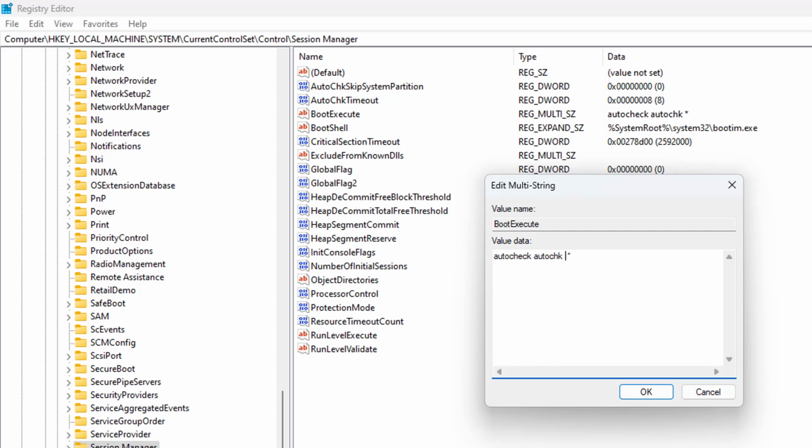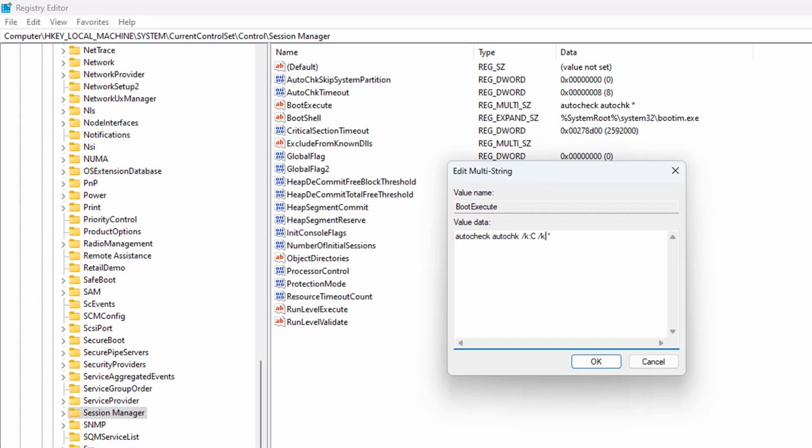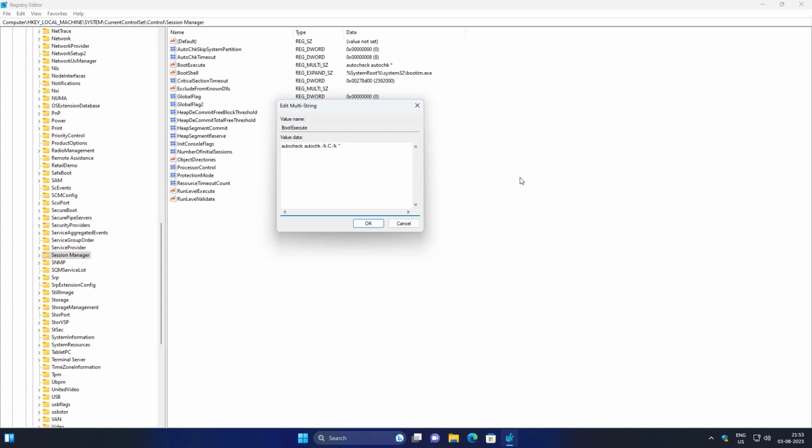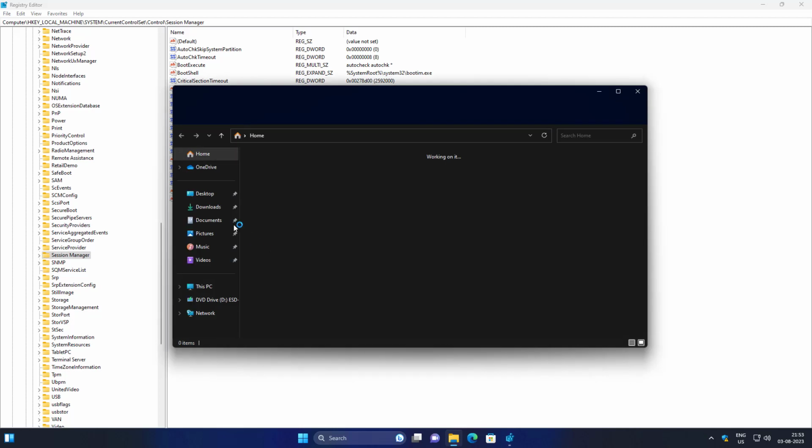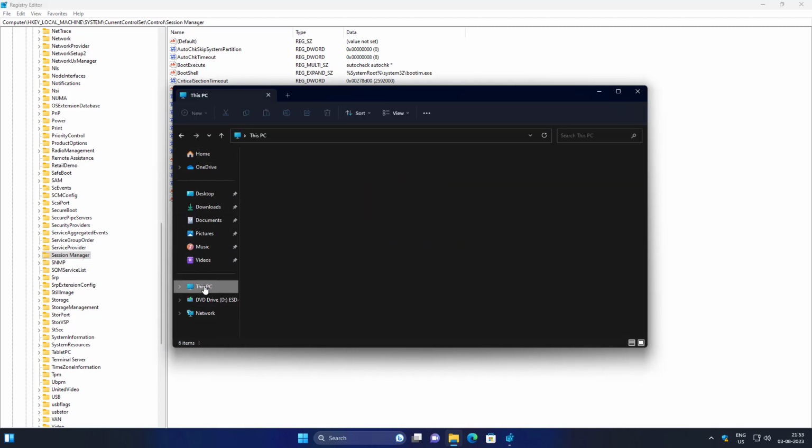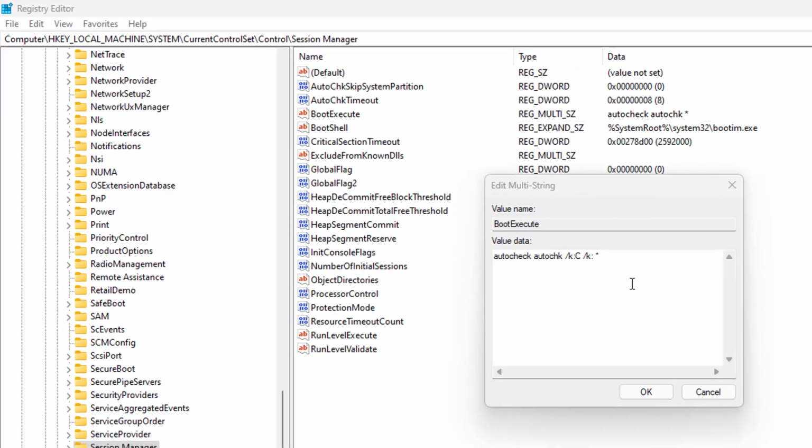After autocheck autochk *, add a space, /K:, drive letter, space, /K:, another drive letter. In my case only one drive is available. Click OK and restart the system.